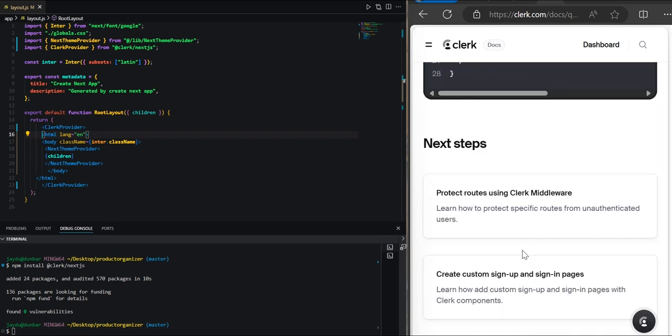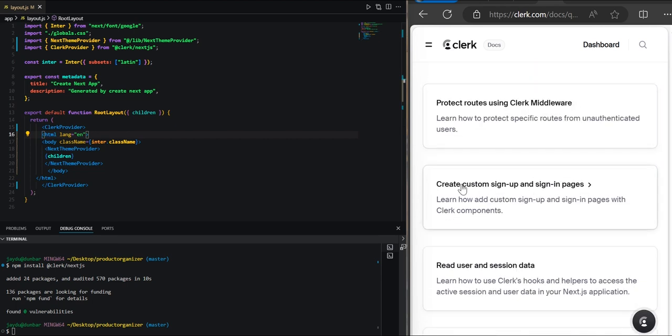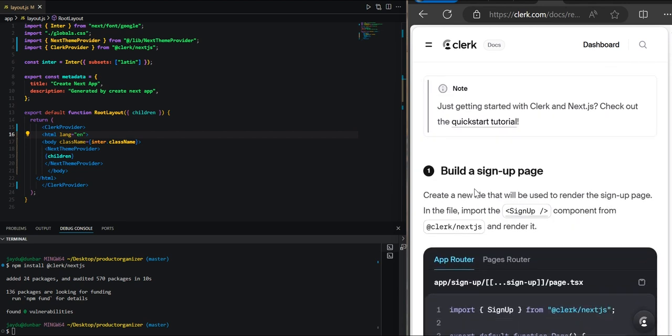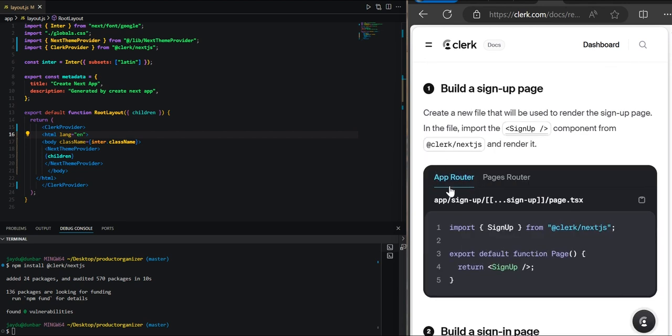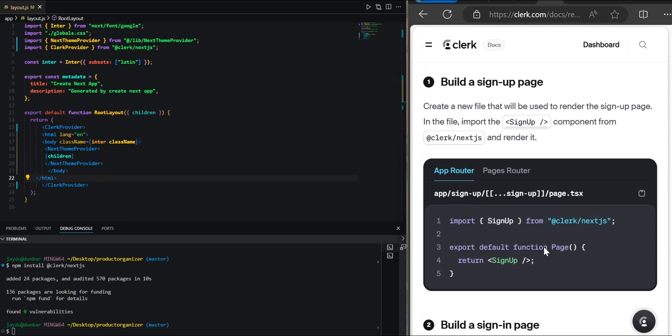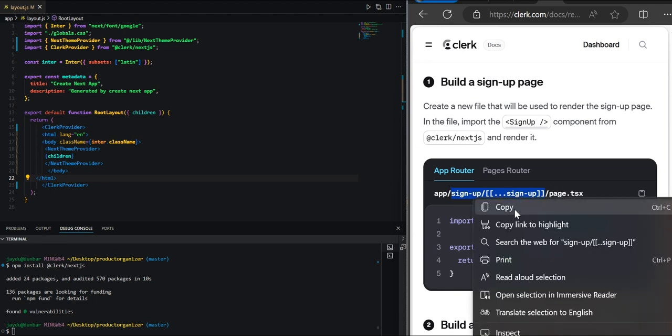Perfect. So now the next step for us will be to create custom sign in and sign up pages. So let's go ahead and click on that documentation now. And because we're using the app router, what we want to do is take advantage of the sign up and sign in pre-built components. So we'll go ahead and copy this code as listed, which is everything after the app/ and before the /page.js. So just be sure to copy it.